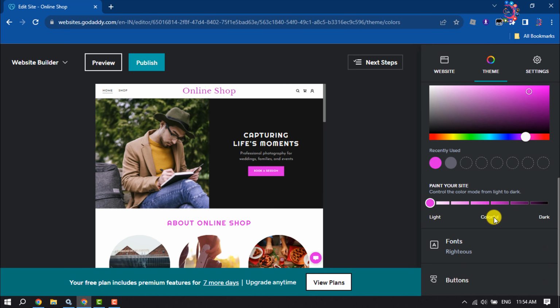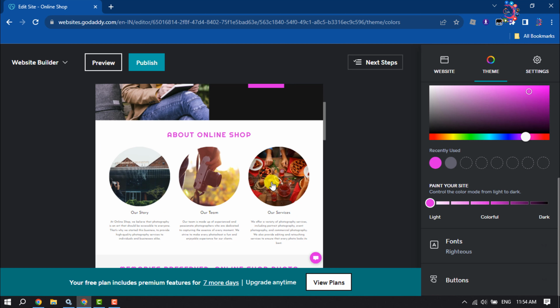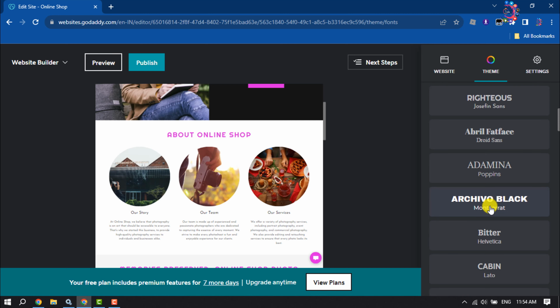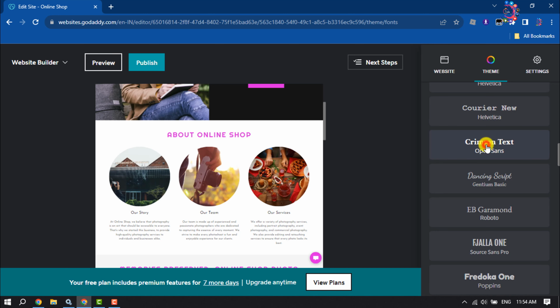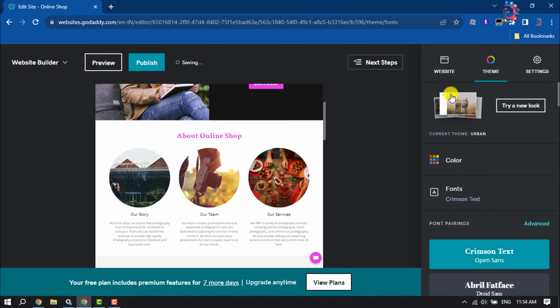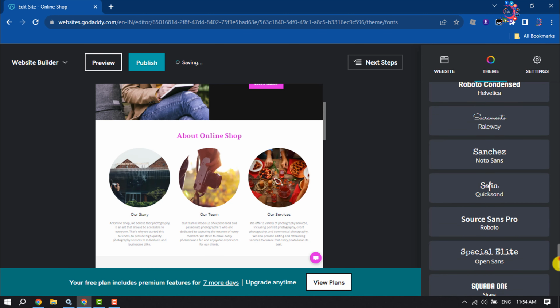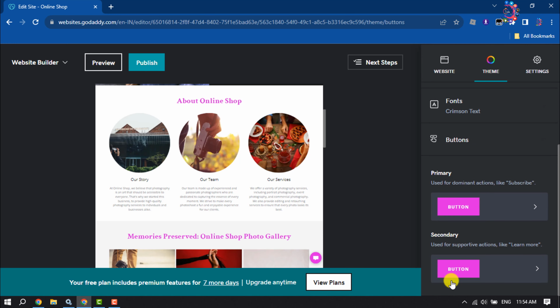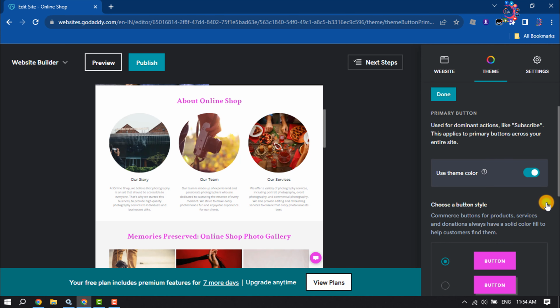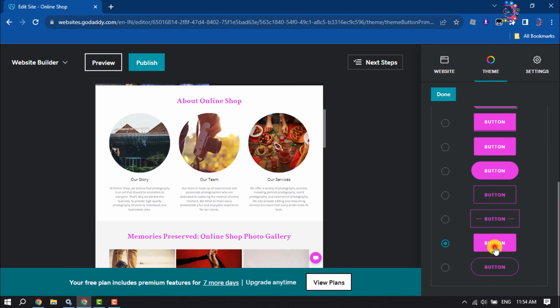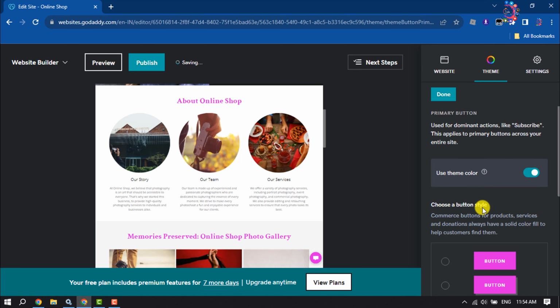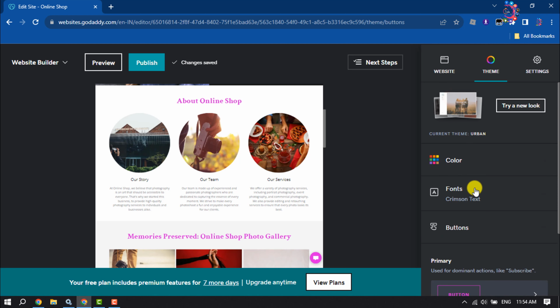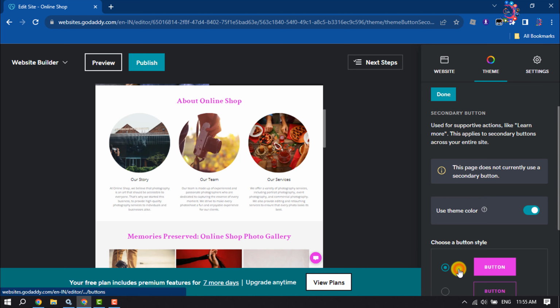To change your entire website fonts, default fonts basically, click on fonts, and now from this list you can select any font. To change your website buttons, click on buttons, and now you can change your primary button from here. You can change secondary button style from here.